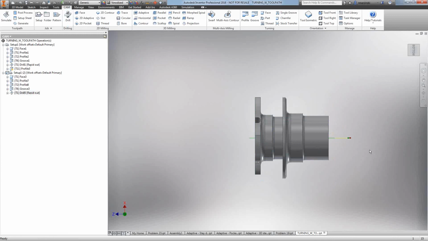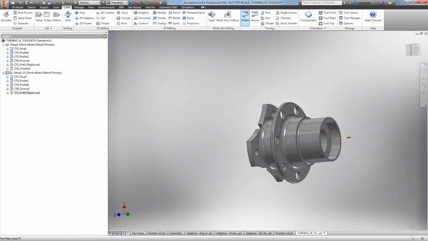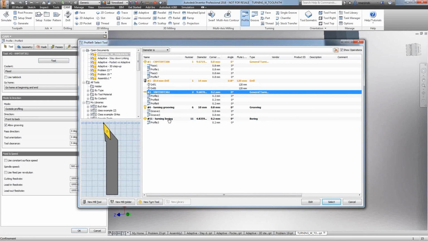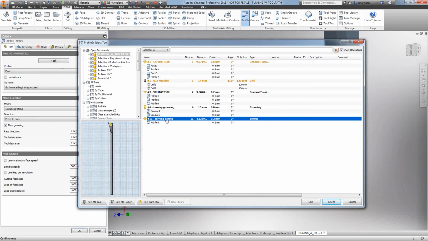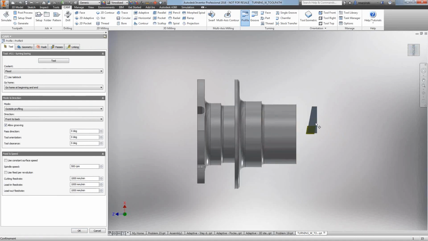And then the last but not least is an inside boring operation on here. So I'm going to go do a profile, come to my tool library. I've got a boring bar. Select that, and here you can see my orientation is a little bit off. I need to rotate that tool. I'm going to go to tool orientation, rotate it to 90, so we can slip it inside that part. And I want inside profiling.